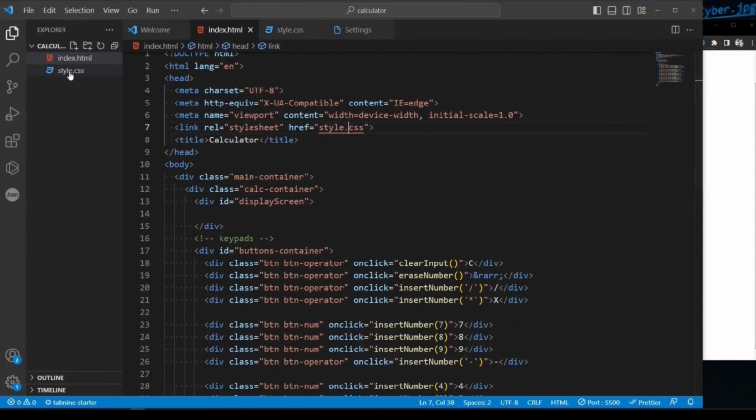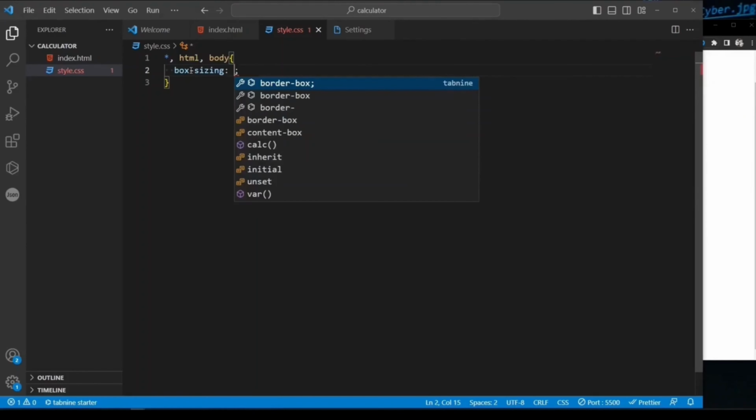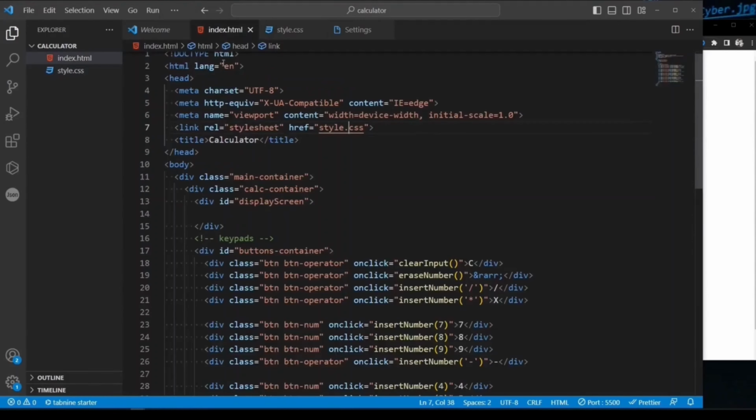Let's go into the style.css file and start styling our app. First of all, let's grab all the elements in the index.html file with this asterisk character. Let's grab the HTML tag as well and the body tag. Inside these curly braces, let's give them some default style. So box sizing, border box, font family, Noto sans or sans serif, margin 0, padding 0, and then let's grab our body tag and give it a margin top of 10%. Now let's grab the main container of the app.